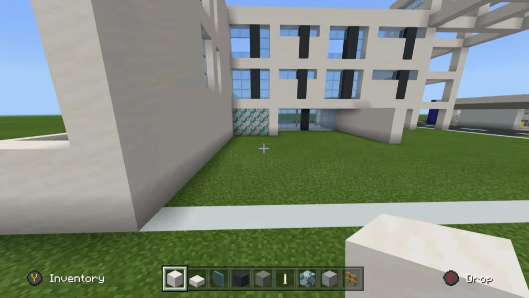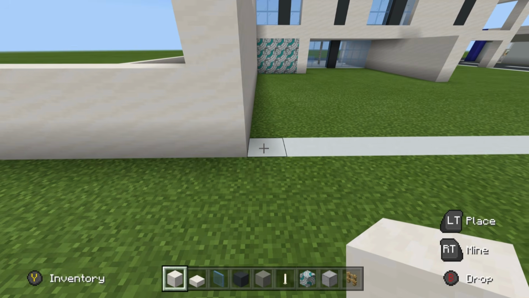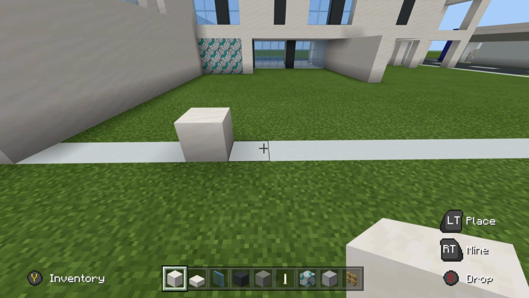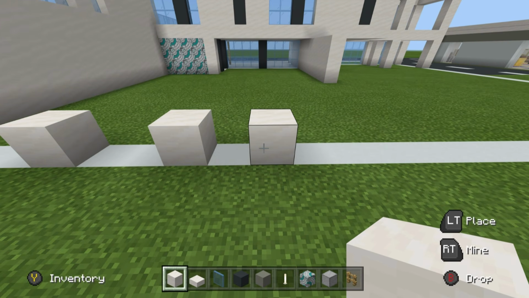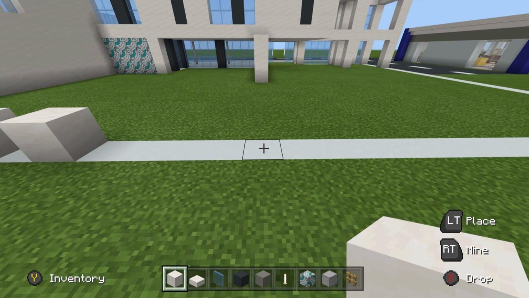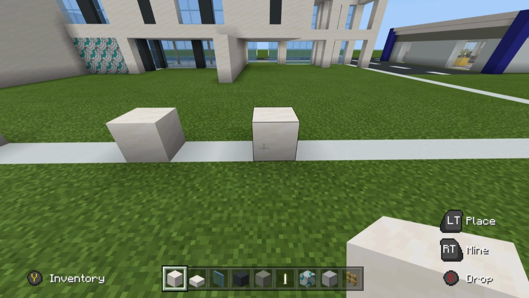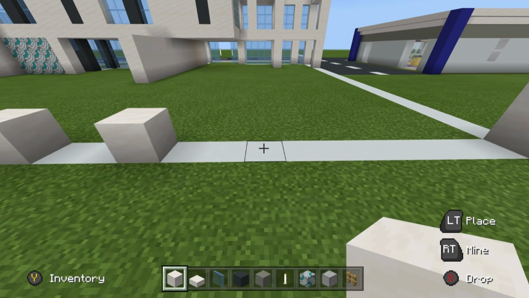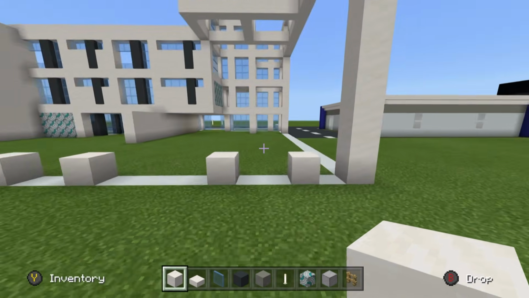We have to make some divides. We're going to do this at the bottom of the hotel. So we want to count to the right, 1, 2, 3, 4, 5, mark this out with quartz. Count 1, 2, 3, mark it out with quartz. Count 1, 2, mark it out with quartz. Count to the right, 1, 2, 3, 4, 5, mark it out with quartz. Count 1, 2, 3, mark it out with quartz. 1, 2, 3 again, mark it out with quartz. 1, 2, 3, 4, 5, mark it out with quartz. 1, 2, 3, mark it out with quartz.